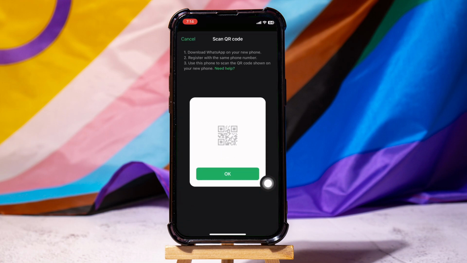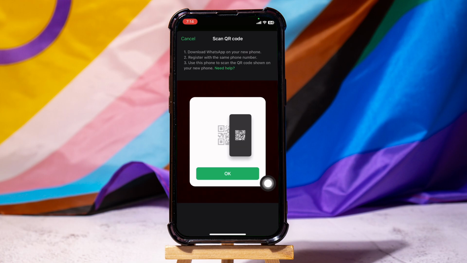Make sure you register with the same phone number and use the camera of this phone to scan. Scan the QR code on your new device. Once the scan is successful, all your data will be restored into the new device. So, by following these steps, you can back up WhatsApp messages to a new phone.